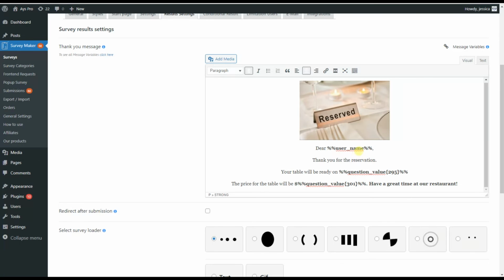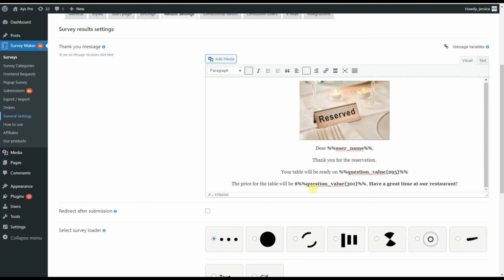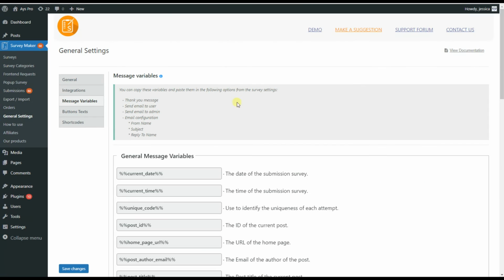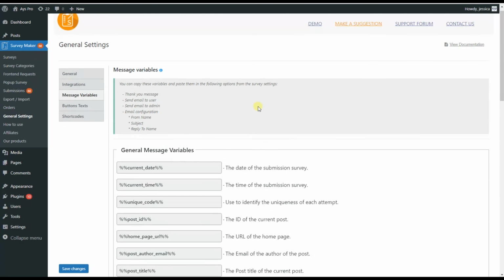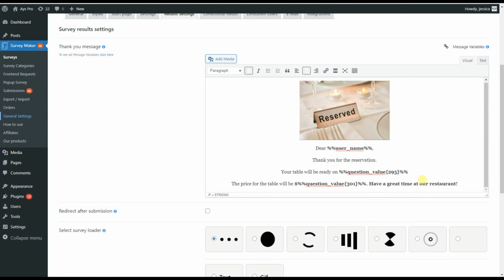To take the username message variable, we can click on this part. To take the question value message variable, we need to go to the General Settings page, Message Variables tab, and scroll down a little bit. Here we can see the question value message variable. We just need to copy it and paste it to the survey.